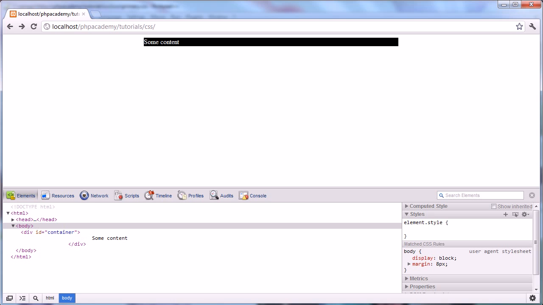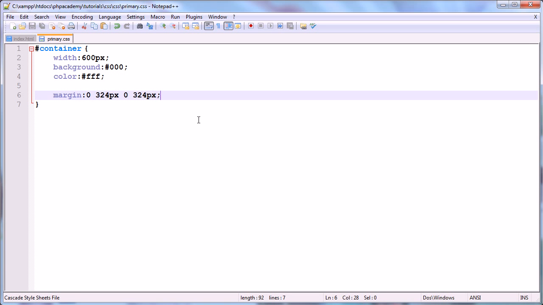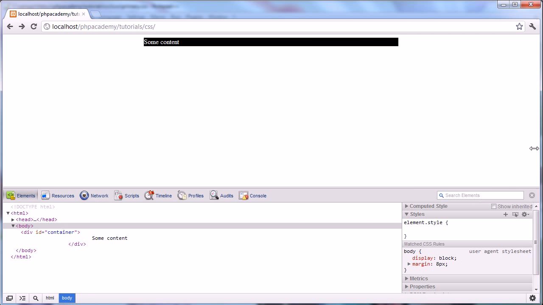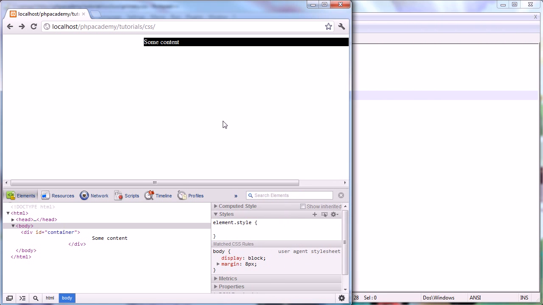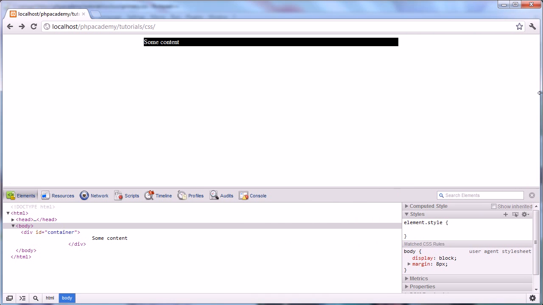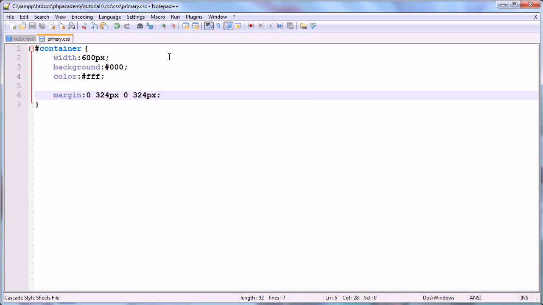However, this is going to be somewhat the wrong way to do things, and the reason for this is if we were to reduce the size of this, look what happens. So put that back. Let's go ahead now and do this the right way around.